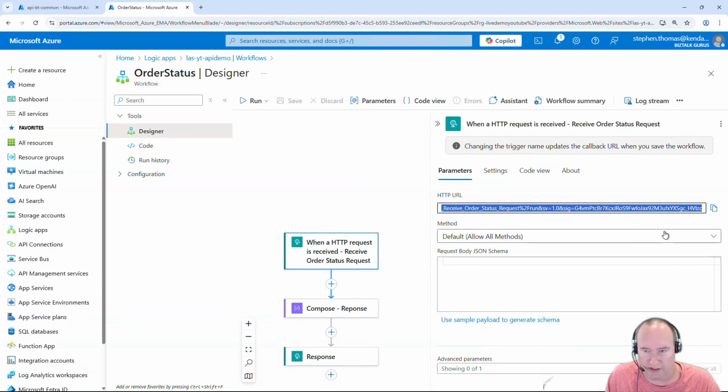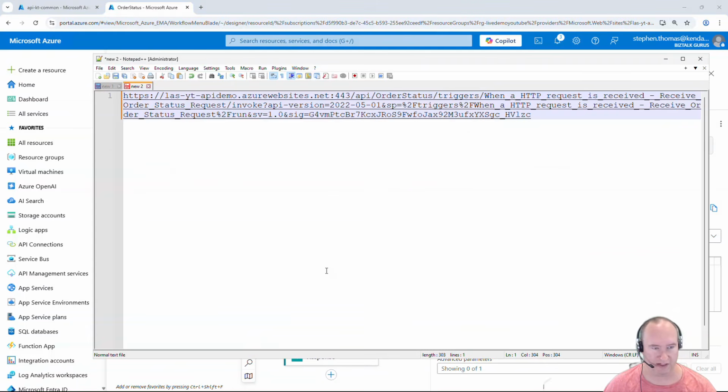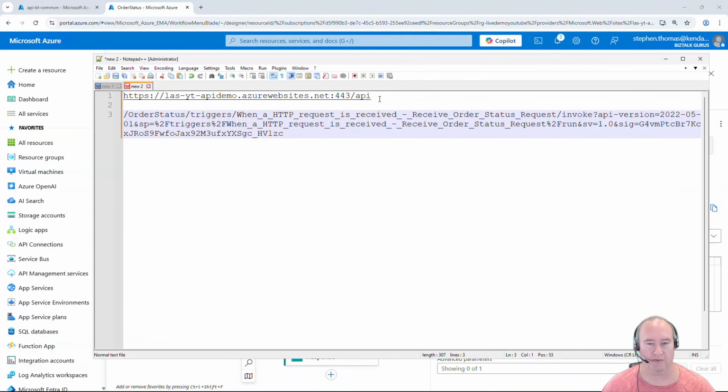We're going to use this URL inside of our APIM when we go about setting up the forward into this Logic App. So I'm going to go ahead and paste this here in Notepad++. The first thing I want to do is split out the root URL, which is this part here up to and including the /API. Everything after that is the information about the workflow that's going to get executed. You can see here it's the workflow name, triggers, the HTTP trigger name, and then some various information for authentication into that workflow. So I'm going to use both of these pieces of information inside of my APIM.